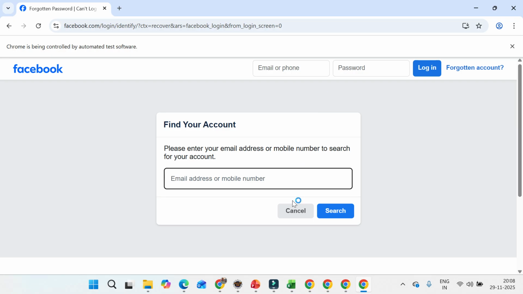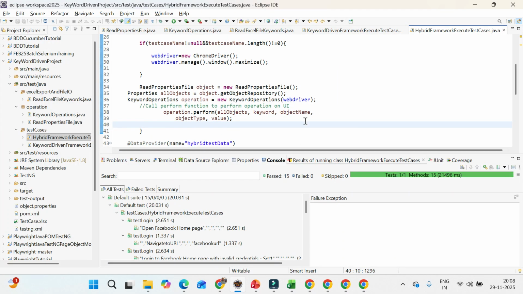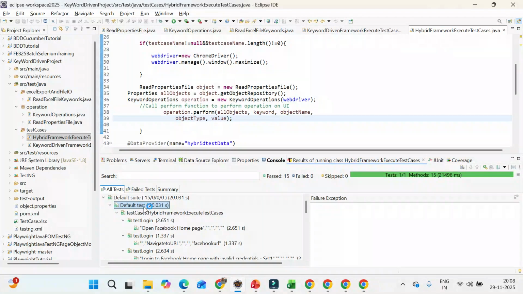Okay, all test case execution is done. Now go to your test case and see. Yes, you could see now. Default suite, default test, that is fine because we are trying to run it from the Excel sheet, sorry, from the class level only.